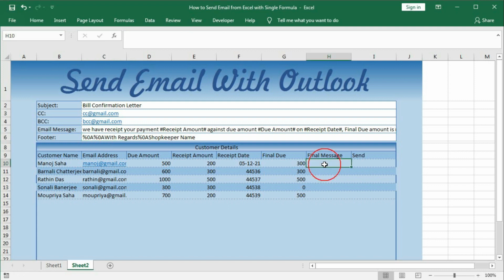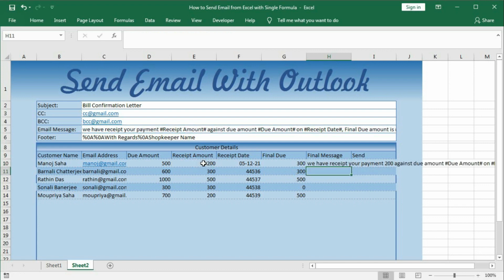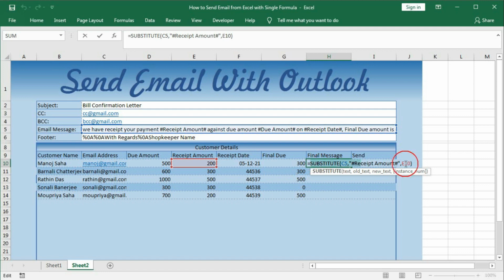Now our final message. Here you will type equal to. We have to replace this amount with the receipt amount. So type equal to SUBSTITUTE. Text is this one, comma, old text. Our old text is hash receipt amount hash. This should be within quotation, comma, new value will be this one, bracket close and enter. So you can see we got the result in this way.